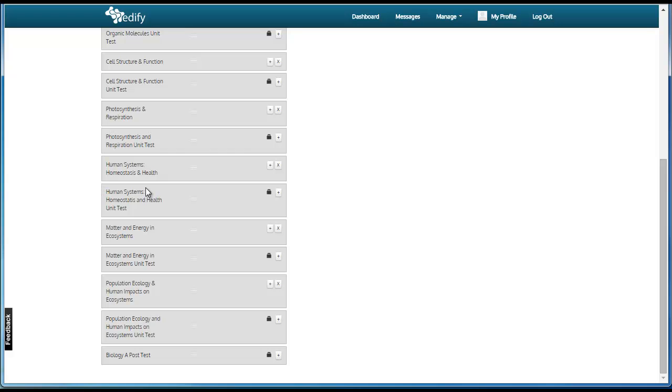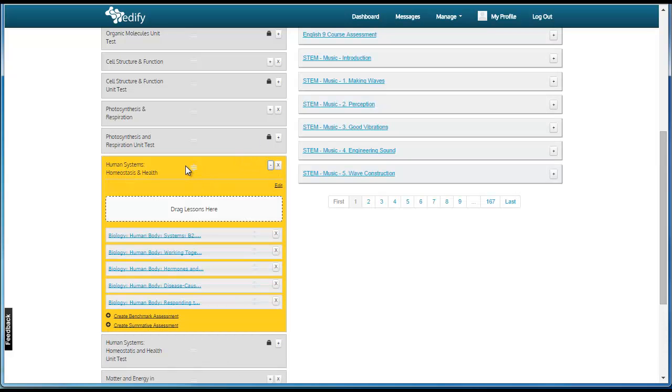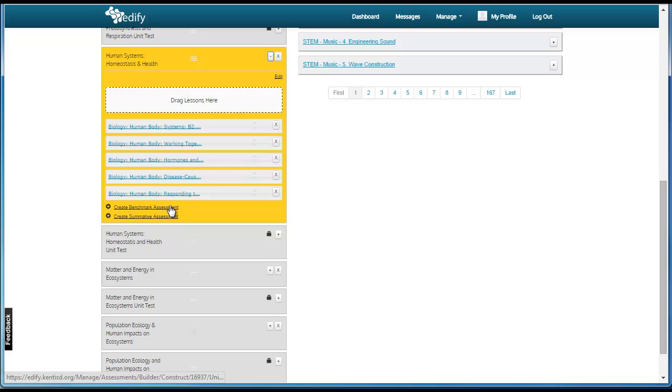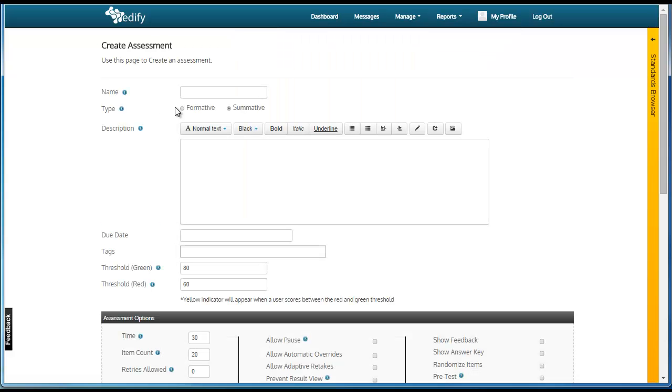To add pre-tests and post-tests to units, expand the unit. If you wish to create a pre-test, select Create Benchmark Assessment. If you wish to create a post-test, click Create Summative Assessment. Once on this page, follow the same steps as before.